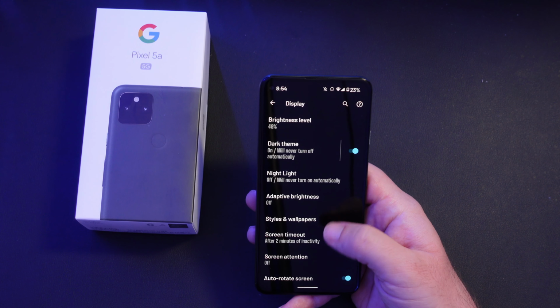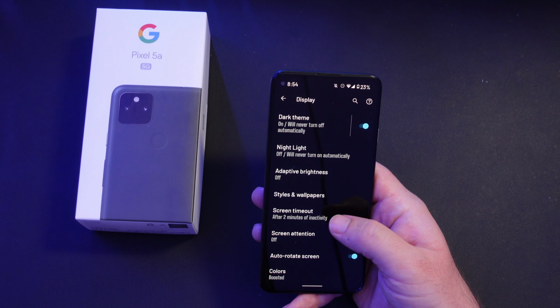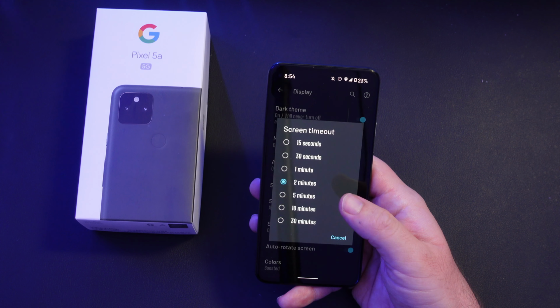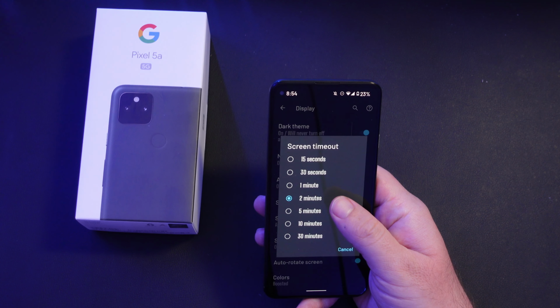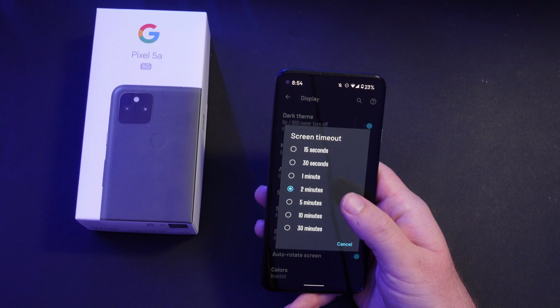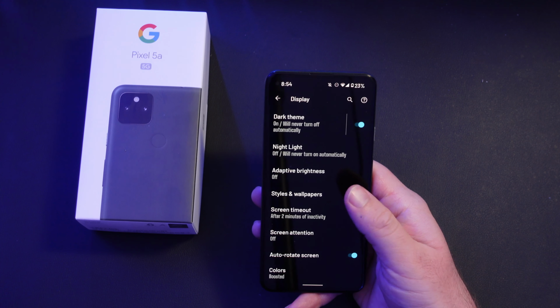Going into advanced, you're going to see styles and wallpapers, which we've been to. Screen timeout, if you want your screen to turn off at a certain time. I usually do 2 minutes. If I'm not touching it, it'll automatically turn the screen off after 2 minutes.